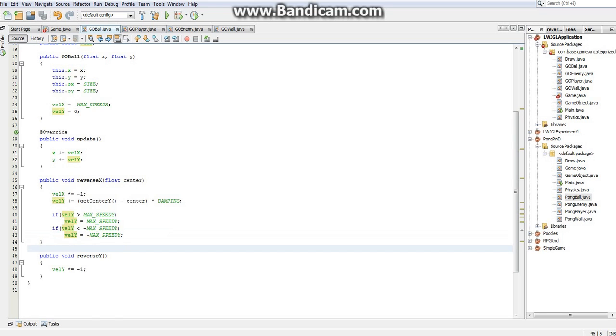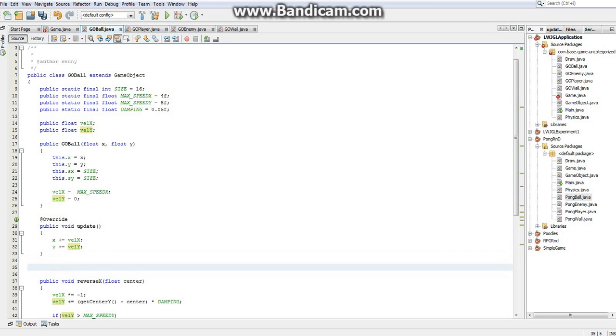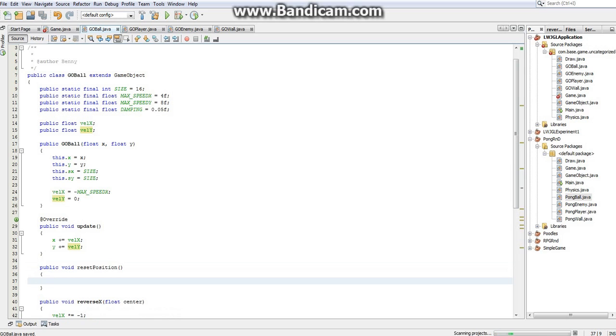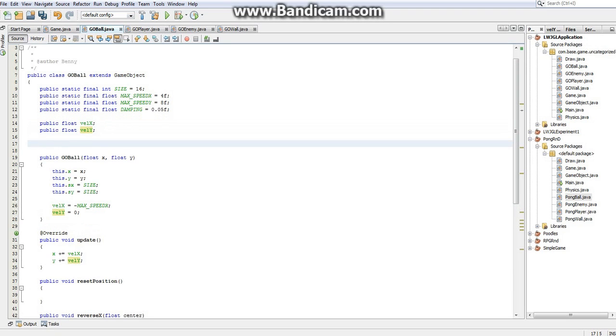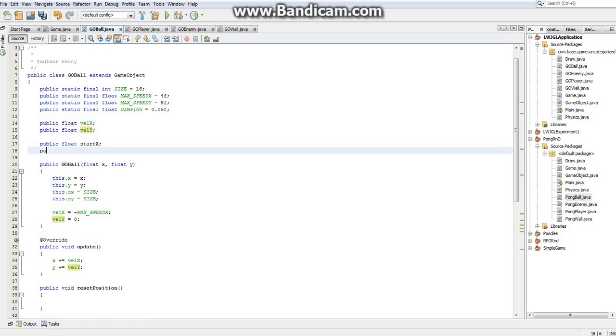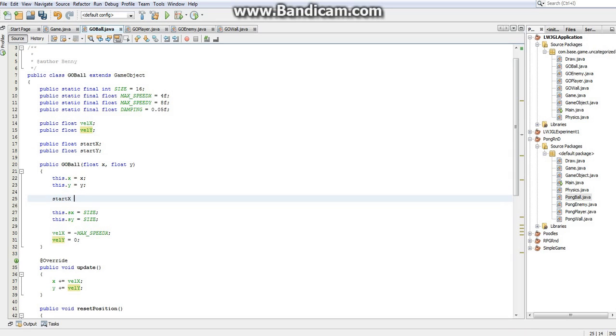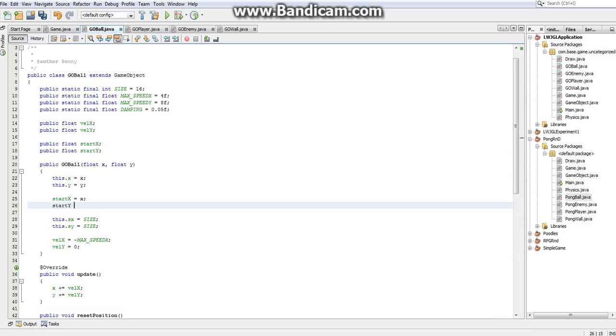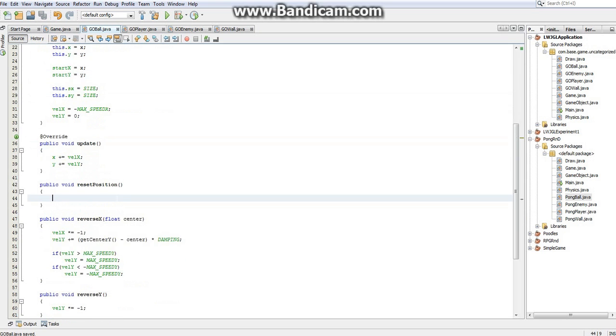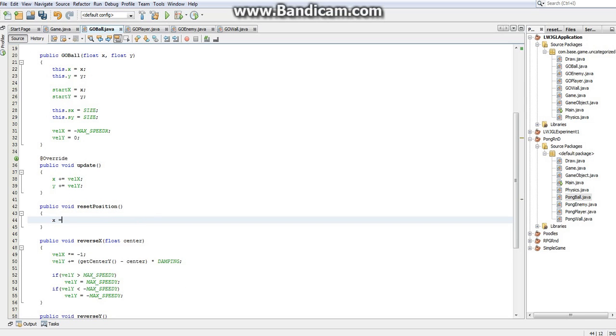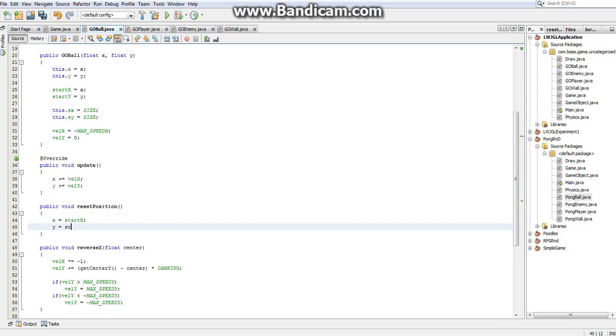So here's how I'm going to do the reset position method. I'm just going to put it right under the update, public void resetPosition. Now, first off, if we want to reset our position, we'll need to know what position we want to reset to. So I'm going to have to store my starting position. So public float startX and public float startY. And in my constructor, I'll need to set my starting x to whatever they pass in, and my starting y to whatever they pass in. Now, when I reset my position, I just need to set whatever my current x is to my starting x, and whatever my y is to my starting y. And that should reset my position.